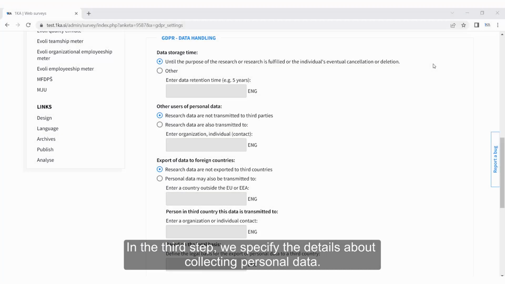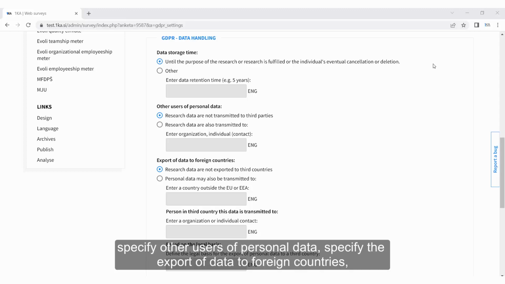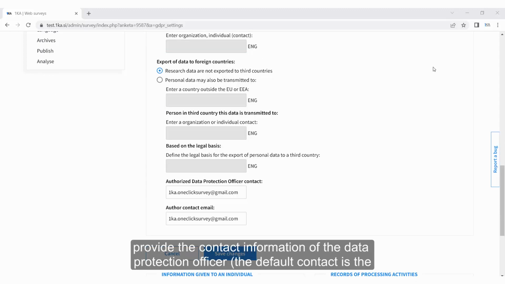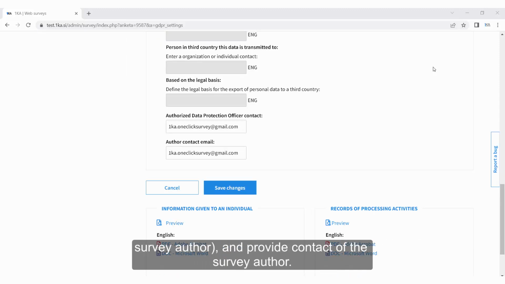In the third step, we specify the details about collecting personal data. Under GDPR data handling settings, we can change data storage time, specify other users of personal data, specify the export of data to foreign countries, provide the contact information of the data protection officer, the default contact is the survey author, and provide contact of the survey author.